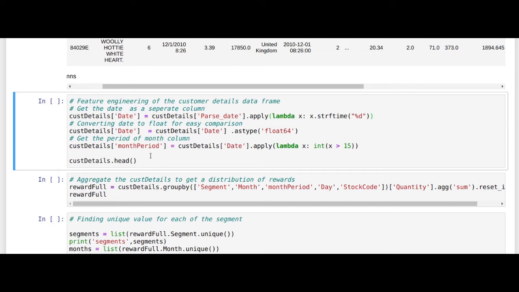So for this again we'll use the past date and the lambda function. We'll create a new variable called the date, by taking the past date which we have already found out, and then applying lambda functions. Here we are extracting the specific day of the month, say it's first or second or third. The percentage d in this strptime will give you the specific day of the month. We are storing that as a float.